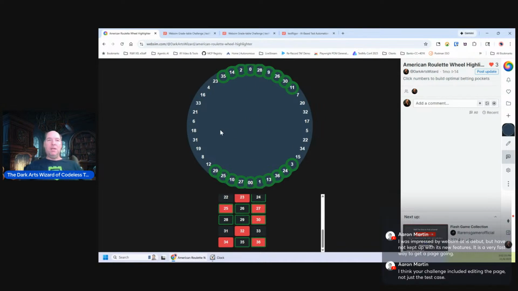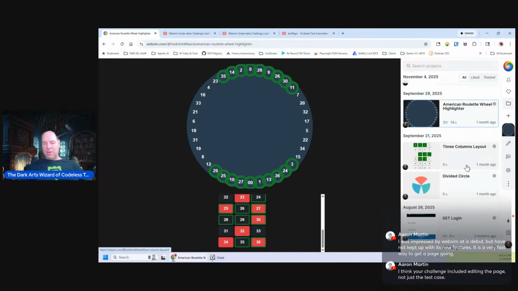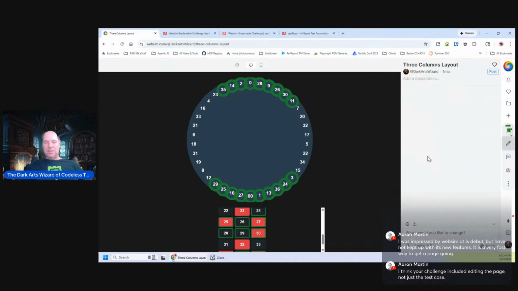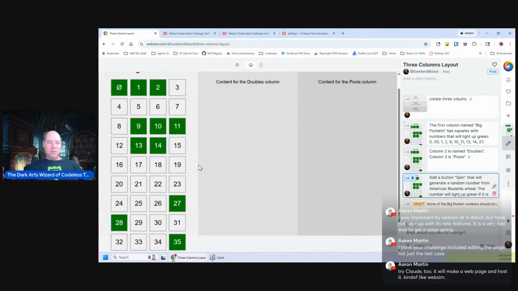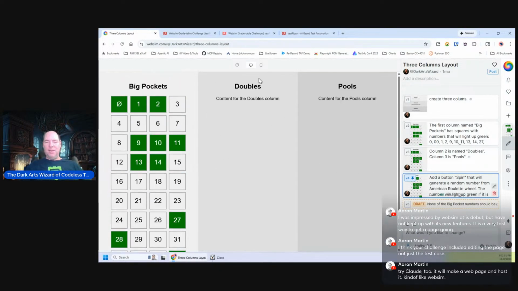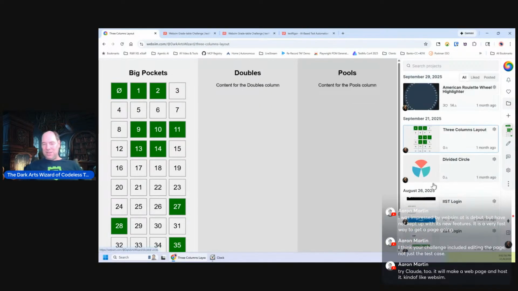You're making money. It is just something I had in my head for many years, and I thought, well, I wonder if there's a way I could build that. I built it in Websim. Let's take a look at a couple other projects I've got over here. Let's see, 3-column layout. This is a 3-column layout. That's another roulette strategy thing I was working on. Let me get back to my automation stuff.